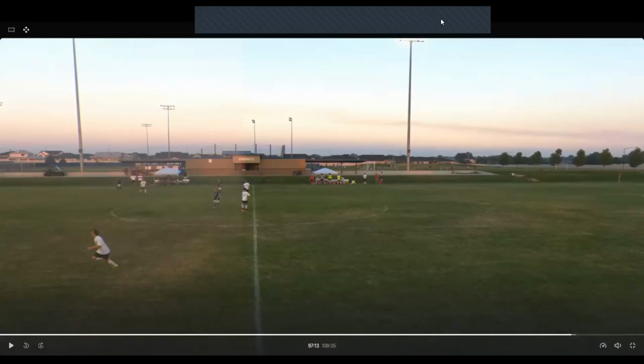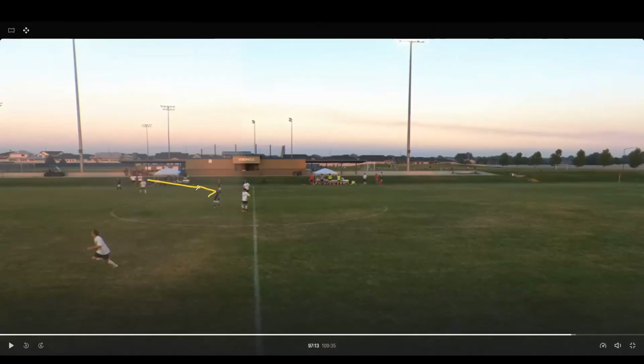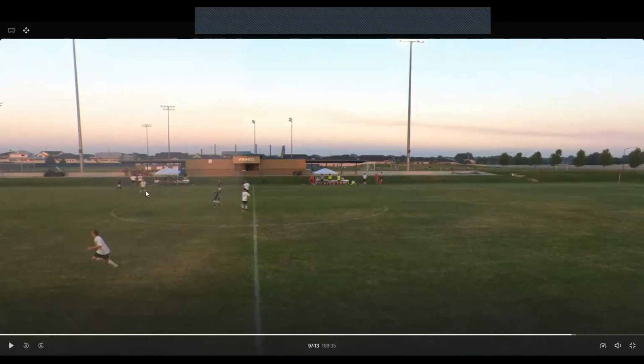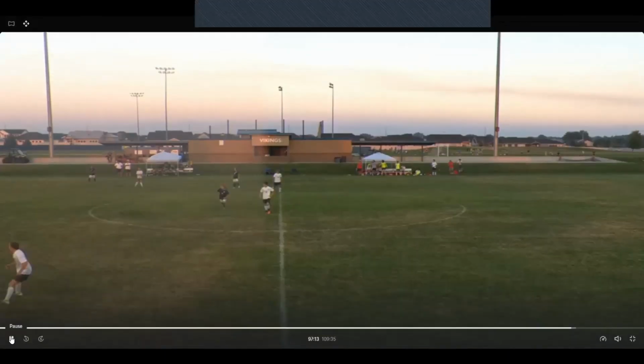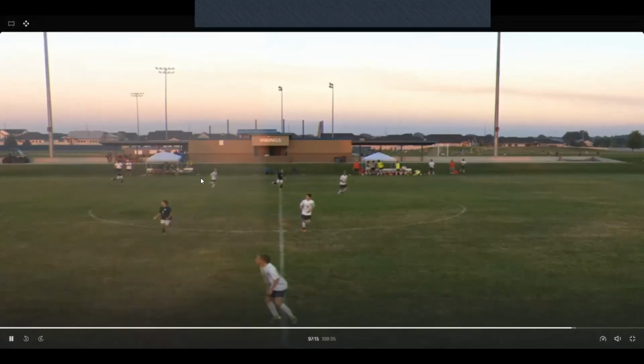Here's a really positive example of this player executing what we've been talking about, identifying the danger, closing the gap, and dropping centrally. Let's watch and see how he does. So here he is right here. Comes the ball. Look at him go.